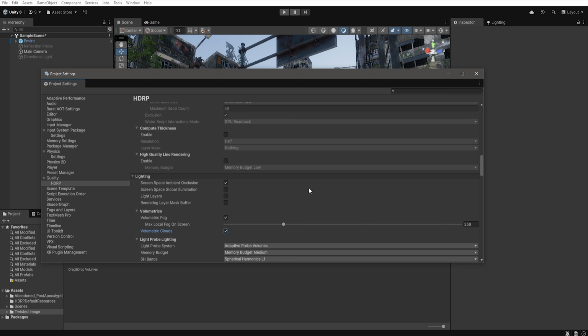Since we are already in project settings, it is also worth enabling screen space global illumination, and it will give us a quick preview of global lighting. Of course, you can later disable these options and normally bake the scene using light maps or adaptive probe volume.